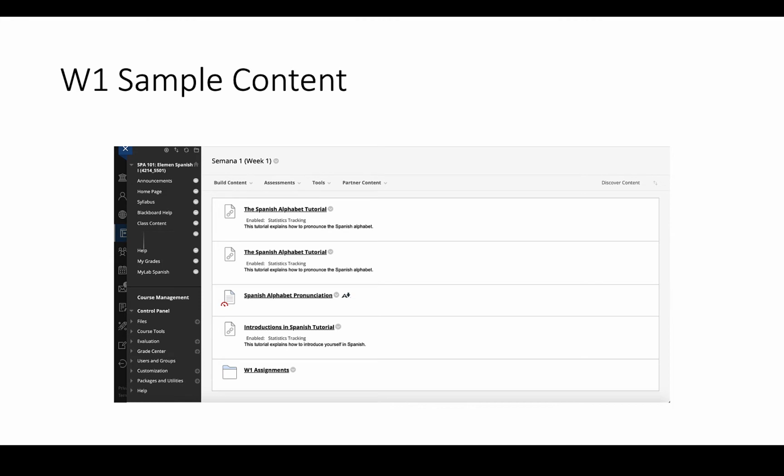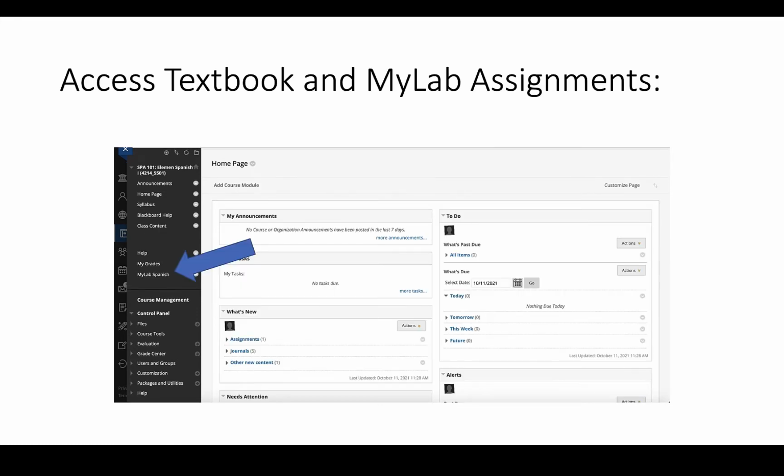I always have tutorials. If a student missed class or something, there's always content there that you can review, and then you can click on the week 1 assignments folder to take a look at what is due, and you'll see everything. I also include in there a link to the MyLab, but I'm going to show you how to access it without having to go through there.